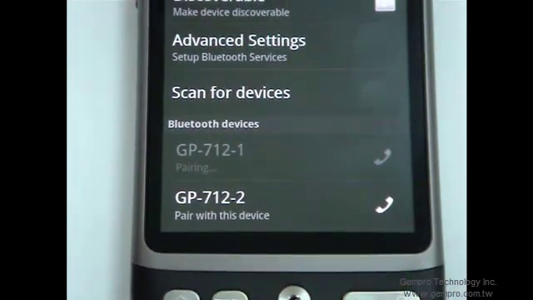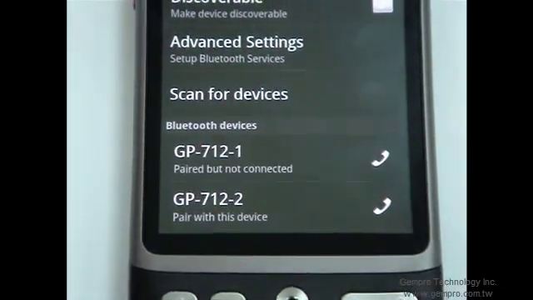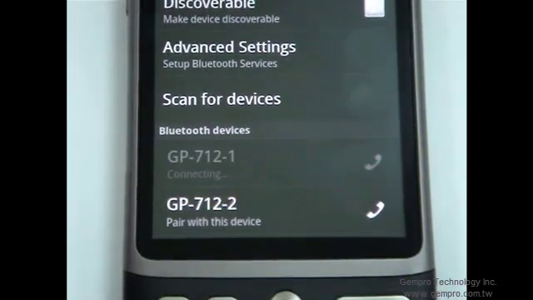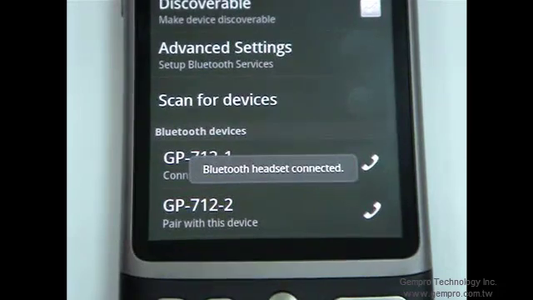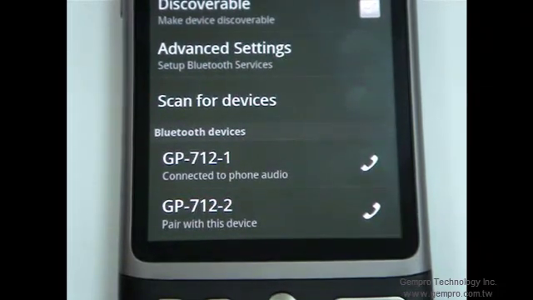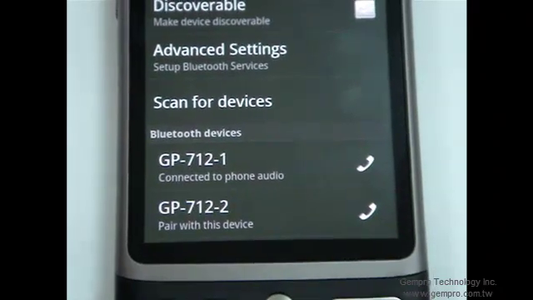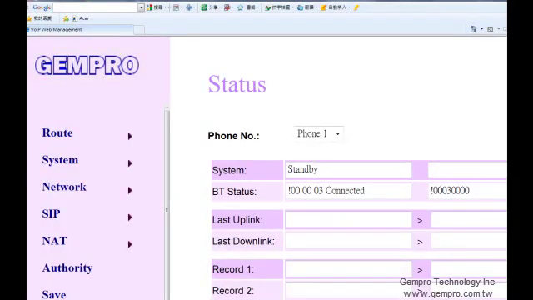Some of the Bluetooth mobiles will ask for a password. If that's so, input the password 0000, then it will pair. As you can see, GP712-1 is connected to phone audio now. After the Bluetooth is paired, you can see the connected status in the system status webpage.